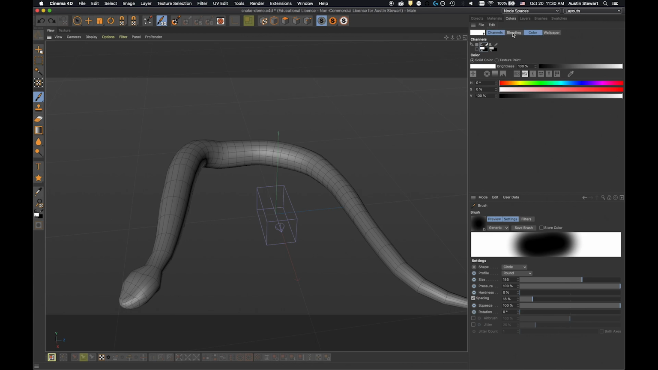There are several different options here. Right now, we just have channels, blending, color, and wallpaper. The two channels that we've got are C and B, color and bump. Whichever one is highlighted in blue is the one we're currently working on. The other thing, which we'll talk about in a bit, is whichever one has the highlighted pen. If I click on the pen, and hold down Shift and click, I can actually draw on both channels at the same time with a single brush stroke.